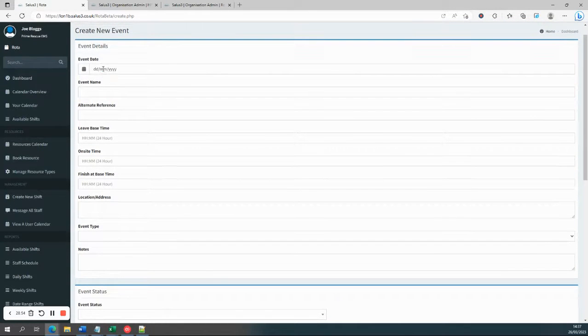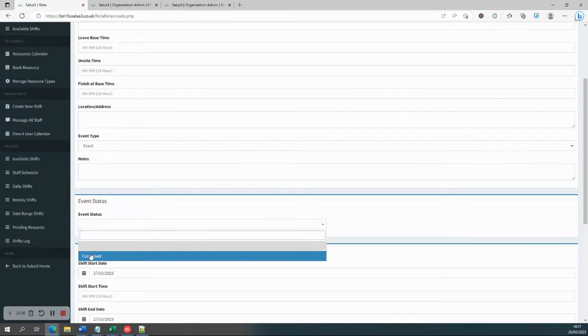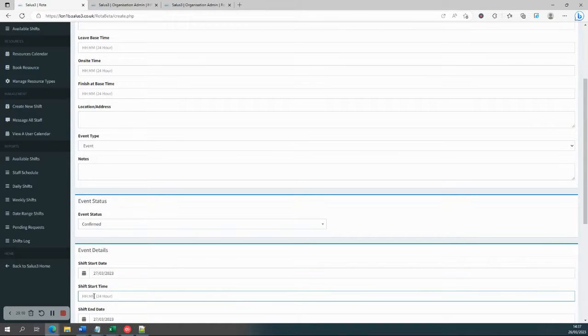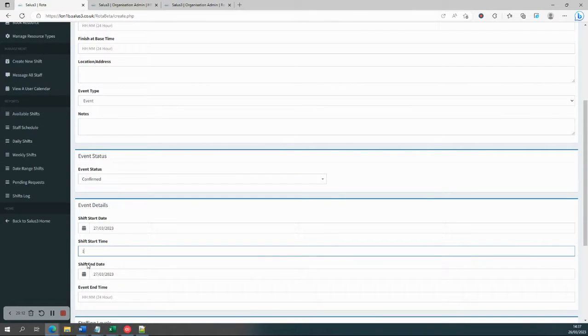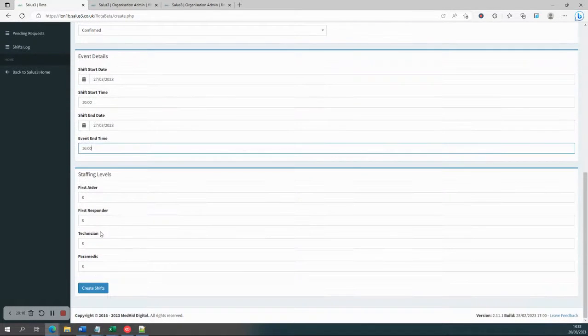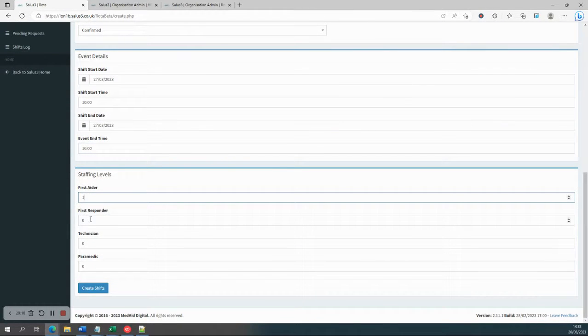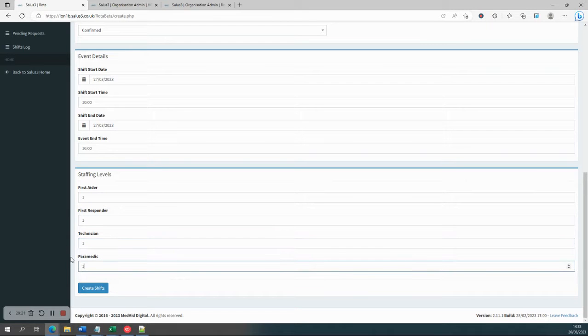So we'll just go through now and create this shift. We'll create this for tomorrow. This is going to be rugby. Quickly just fill some of these in. 10 till 4. I want one first aider, one first responder, one technician, and one paramedic. And then create shifts.